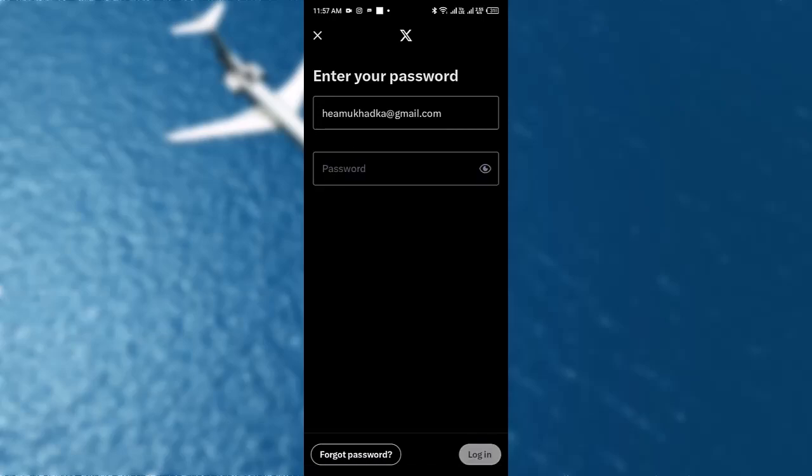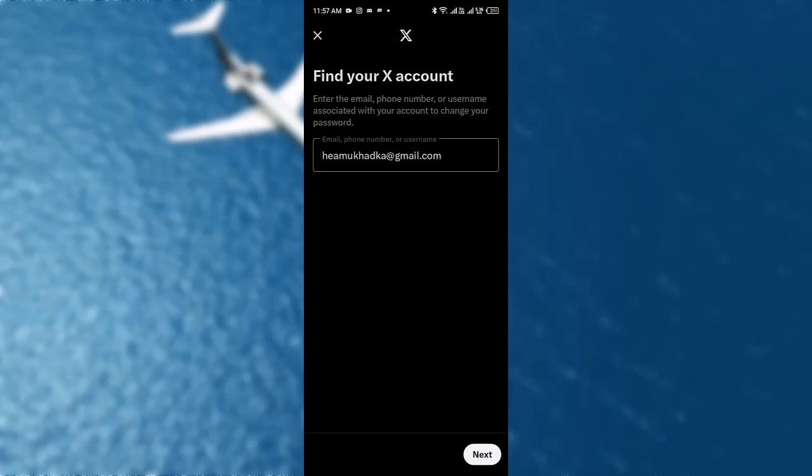If your details are correct, you will instantly enter your account and see your home feed where you can read, post, follow people, and share your own updates. If you forgot your password, simply tap on forgot password and follow the instructions to reset it. And that's it. That's how you log in to your X account.